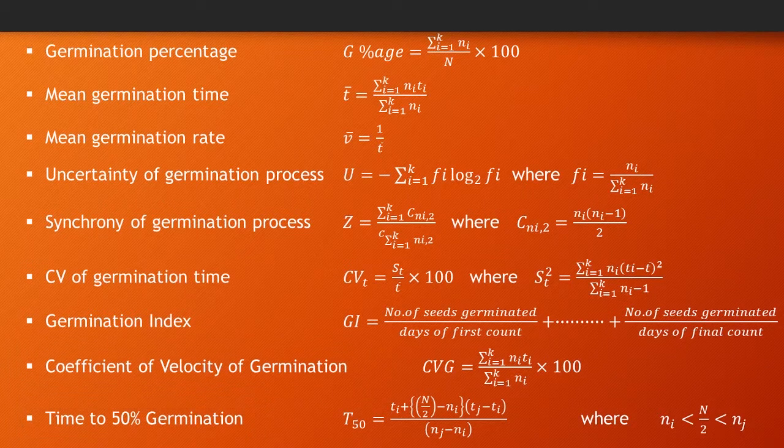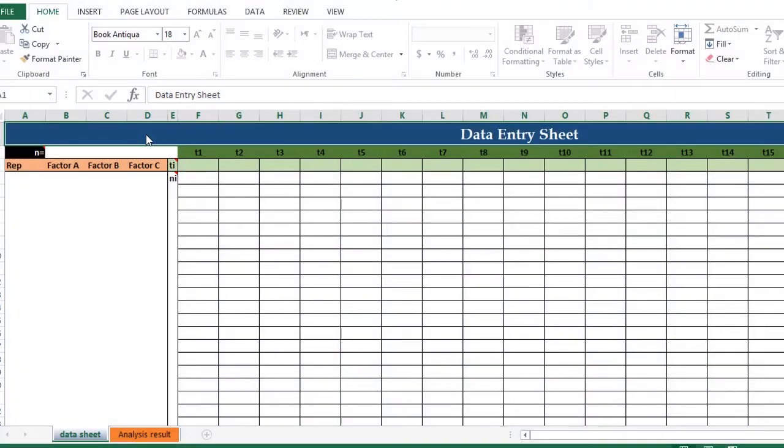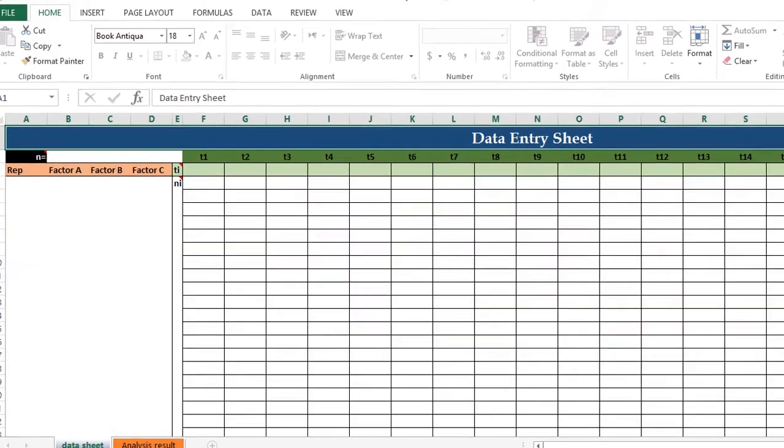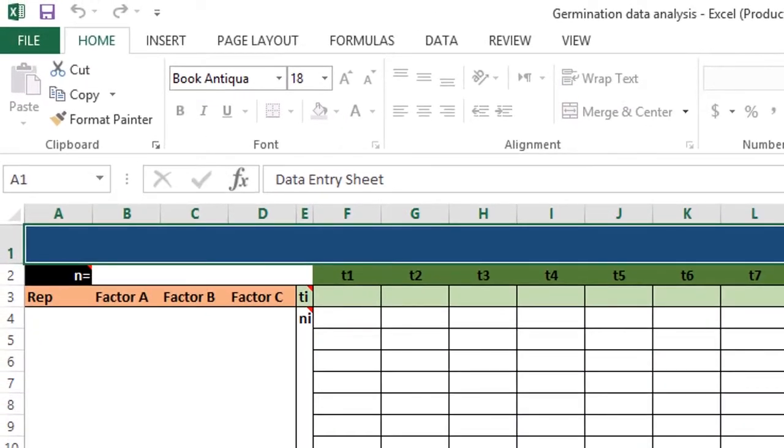These characteristics are important not only for physiologists and seed technologists, but also for ecologists because it is possible to predict the degree of success of a species. So let's get started. Suppose you are collecting data of one experiment every 24 hours from seed sowing, and you need to enter this data by following these simple steps.